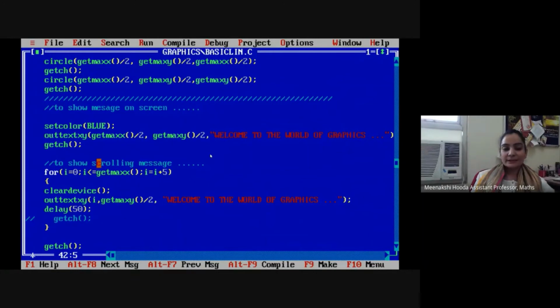Next, outtextxy. This is the library function which is used to show some text on the screen, and xy are the coordinates. This will specify at what particular position on the screen we have to show that particular message. So we are using get max x divided by 2 and get max y divided by 2. So basically it will give the coordinates at the center of the screen, and the message we are displaying over here is welcome to the world of graphics. So this message will be shown on the mid of the screen, and the screen is right now in graphics mode.